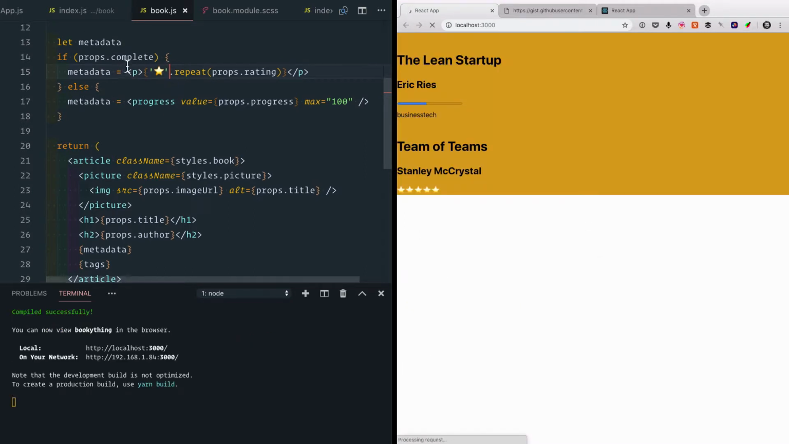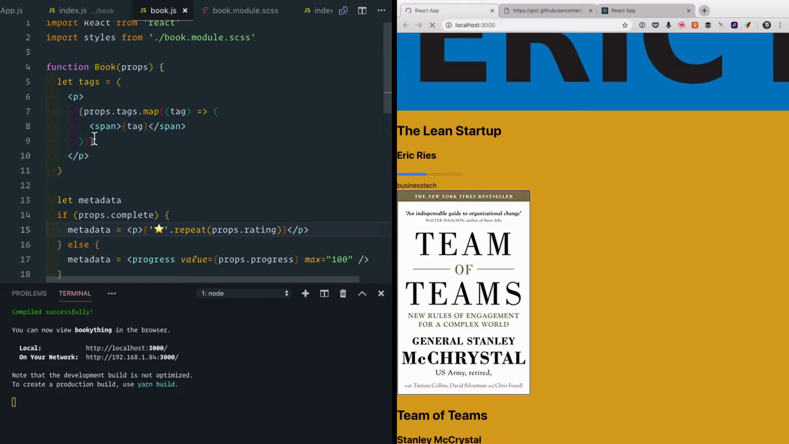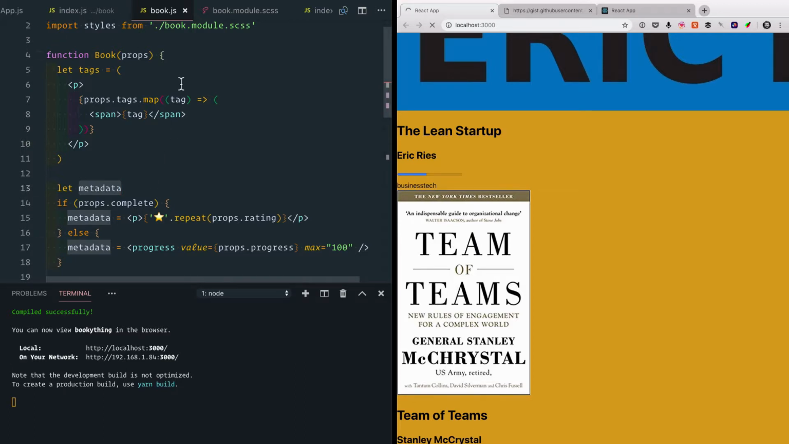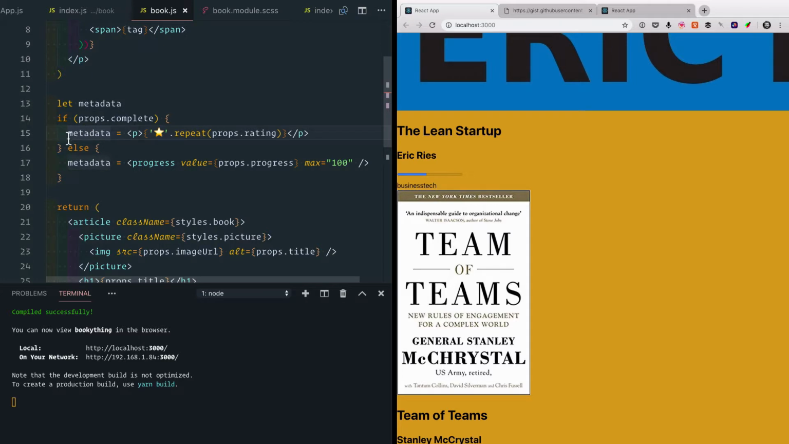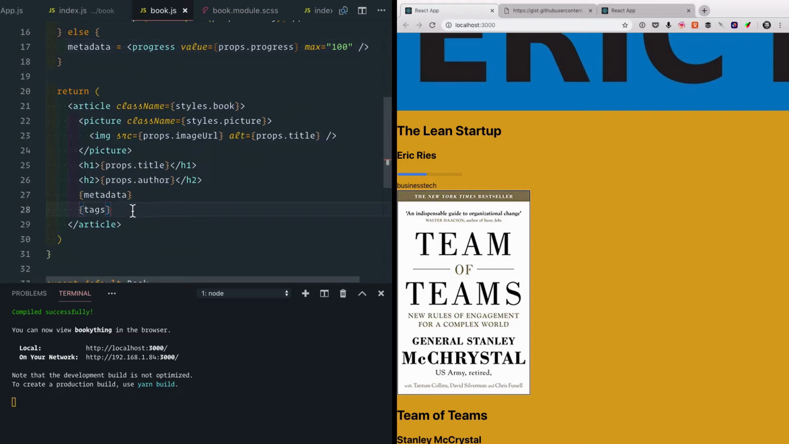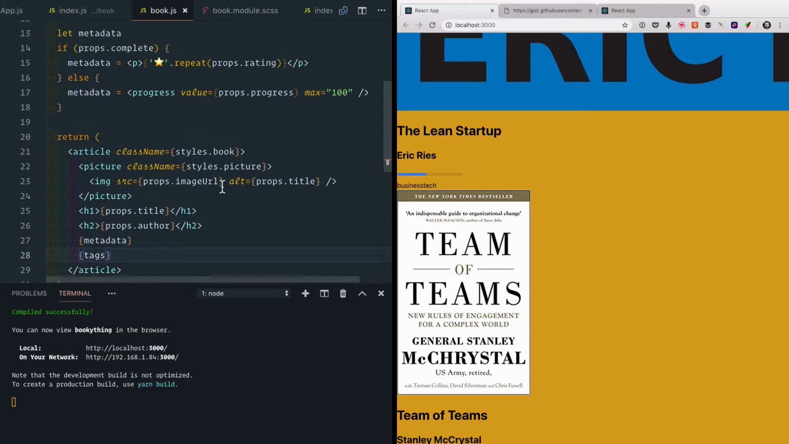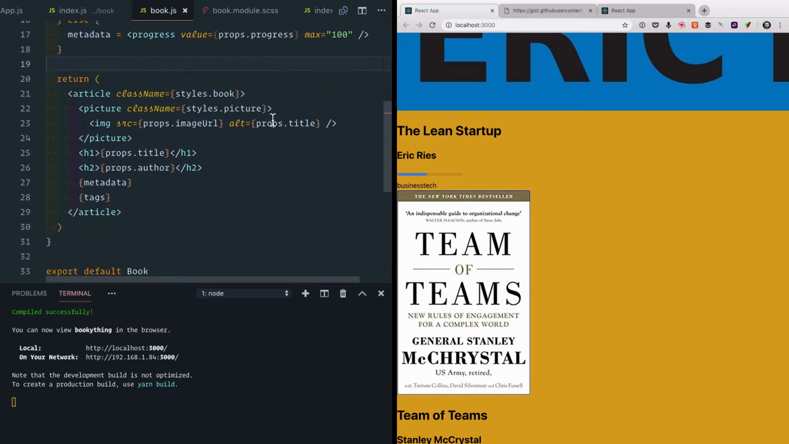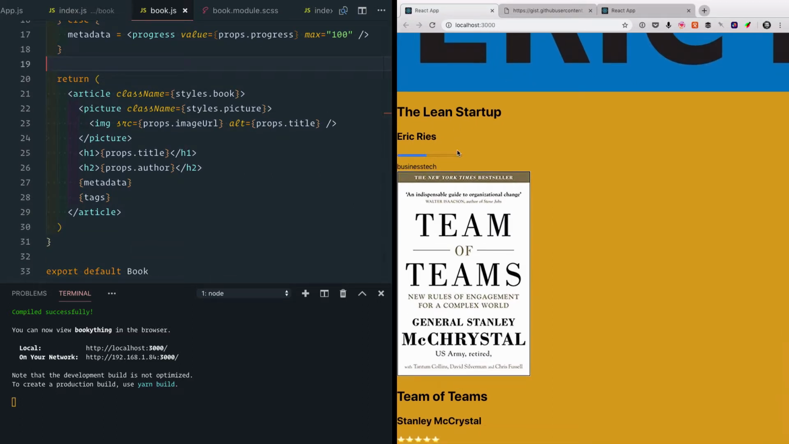Cool, there we are. So basically all we're doing here, we pulled out our tags into its own little thing, and then we're setting up a variable in the scope of this function. And then inside our if statement, we're updating that to contain the rating if it's complete. Otherwise, we're updating it to have the progress bar, and then we're just using that stuff down here. Cool. So that's kind of us done for the HTML. And we've got all that stuff rendering out. We can see we've got the progress bar for the unfinished one and the stars for the finished one.